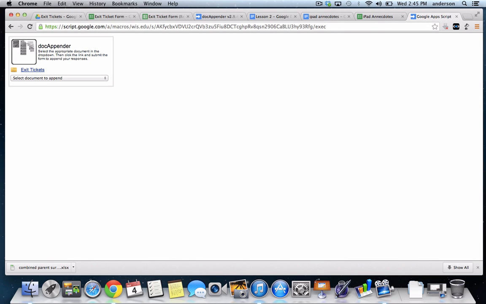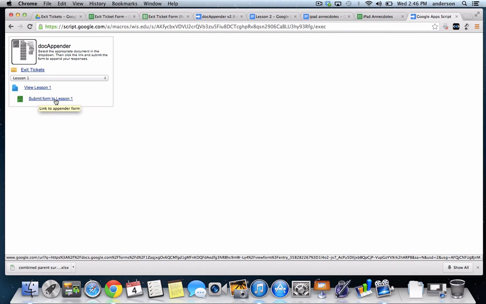So here it is, and it shows me right away that I have this exit tickets folder, as well as an option to select the documents to which I want to append the responses to the question of this form. Now I need to choose which lesson I want to append the data to. So I'm going to choose lesson 1. And notice now, after I wait a little bit, this is the link to the form which is going to automatically populate my Google Doc on lesson 1, right?